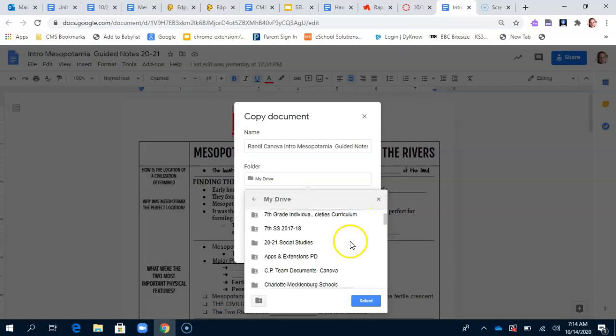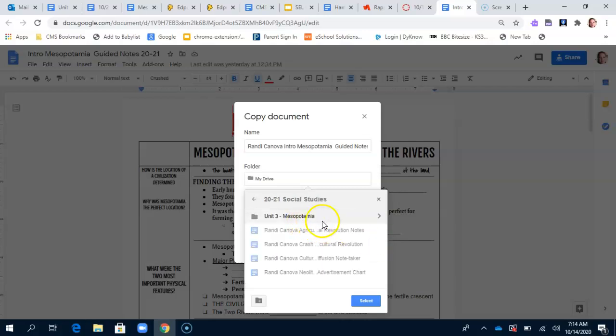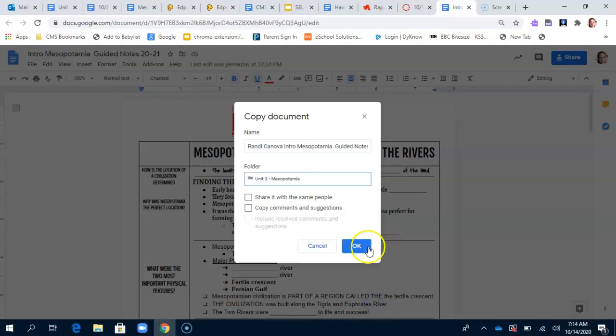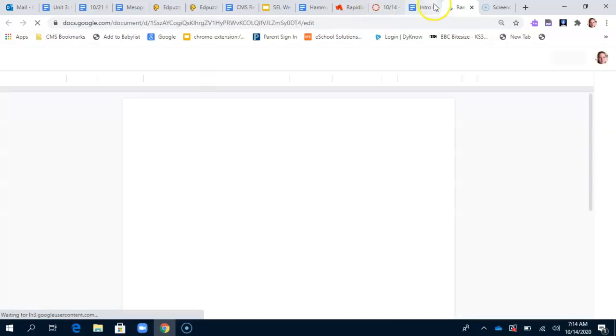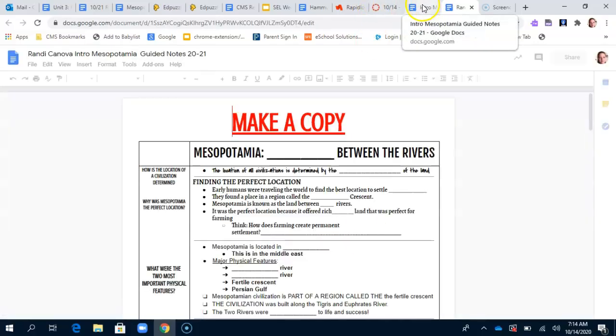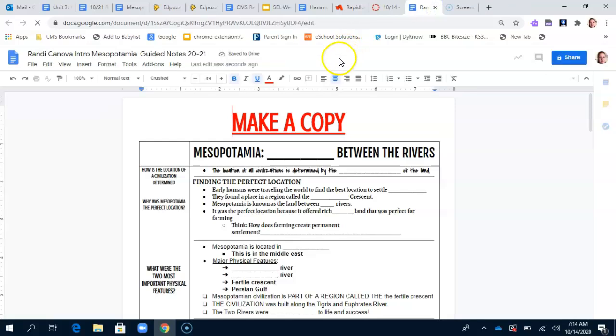I'll find my 2021 Social Studies folder, and then I will click on the Unit 3 Mesopotamia folder. We're going to hit OK, and this will make you a copy of the notes. After you make that copy, we can close out the other version.